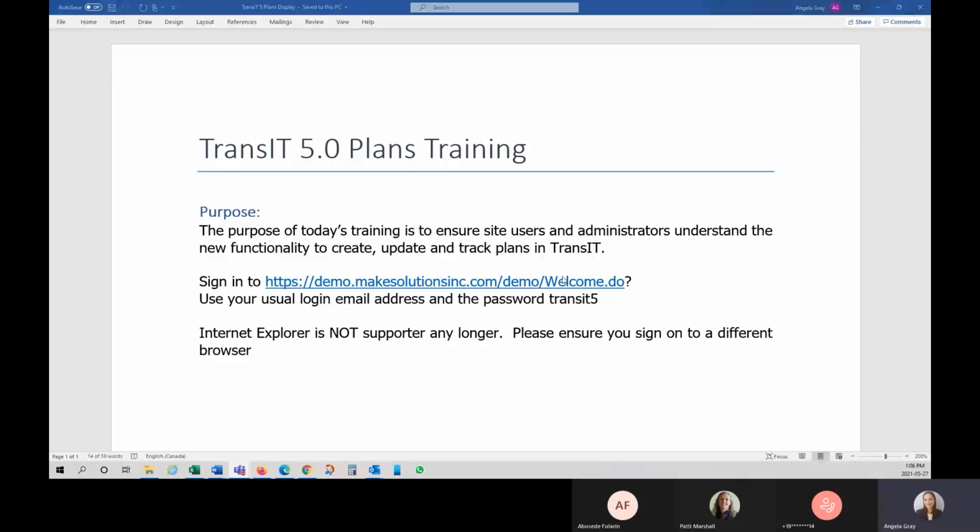When you're signing into our demo domain, you want to make sure that you are not using Internet Explorer, because Internet Explorer is not going to be supported for TransIT 5.0. So you just need to select one of the other browser types.